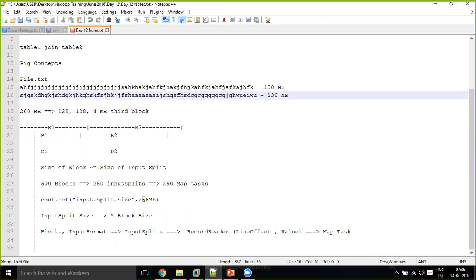You are not forcing a break in the middle of a record. Your wish is that you want to process 2 blocks at a time, or 256 MB at a time. It doesn't mean that it always splits exactly there and you lose some partial records. That is not your intent. Keeping that in mind, the framework intelligently handles this scenario. It reads till the end of the record.